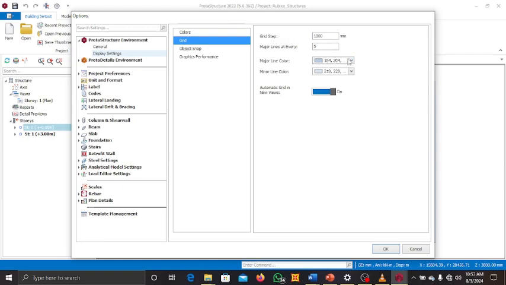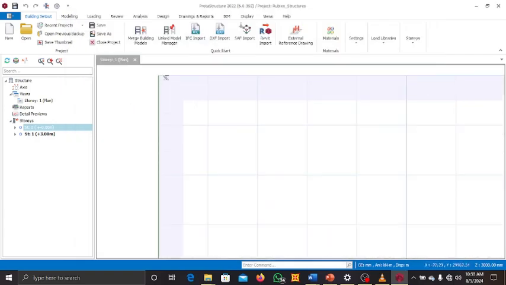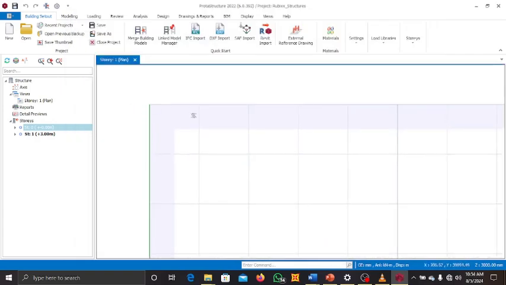Grid steps. Let me explain what these grid steps are. If you notice, once you zoom in, you notice that it's in boxes, in batches. That's what the grid step means. So at every 100 millimeters, that's what it literally means.